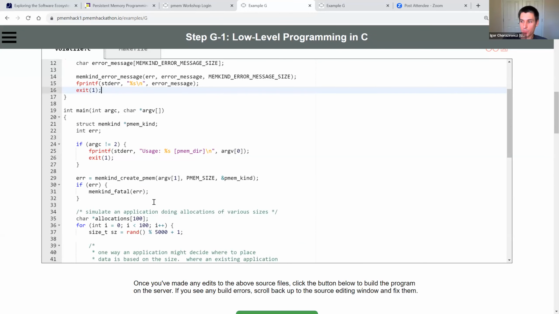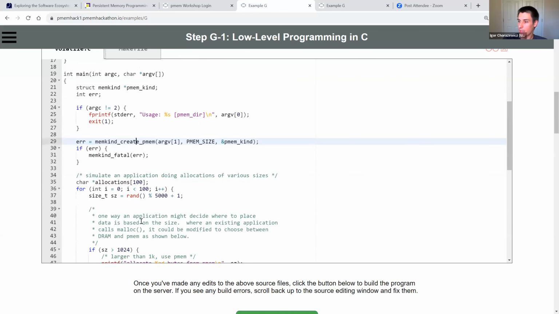But the example is pretty straightforward, so I can just describe what is going on here. The first thing we need to do is, similarly as in the first example, map the file system into memory. In memkind, we have a helper function called memkind_create_pmem, where we just pass the path to the file we are interested in.